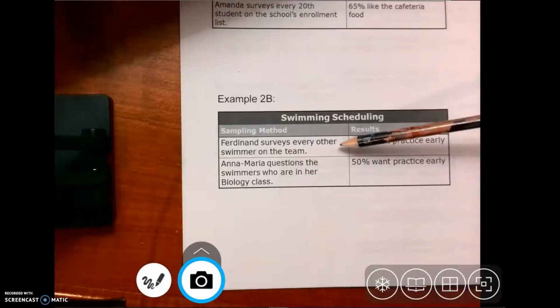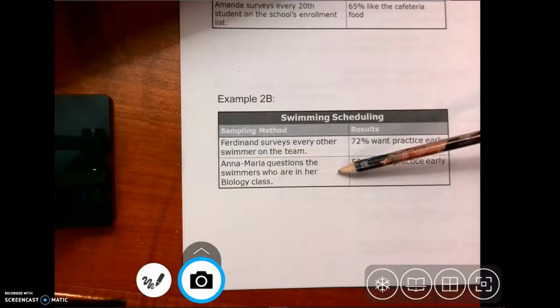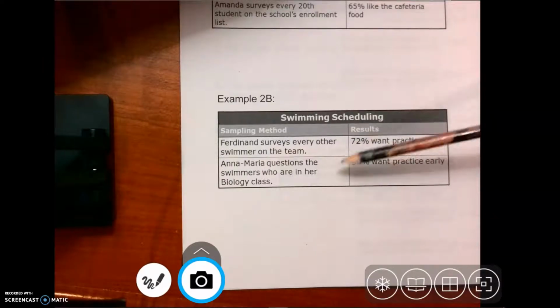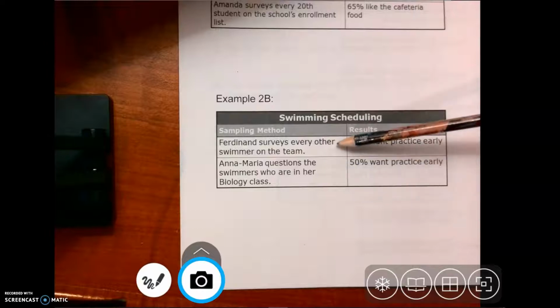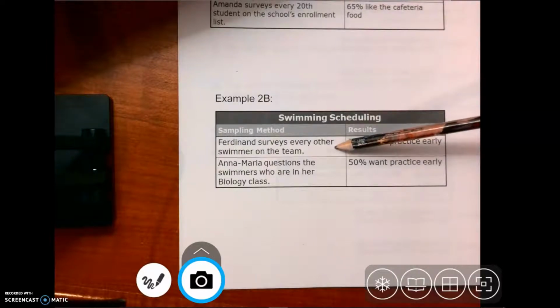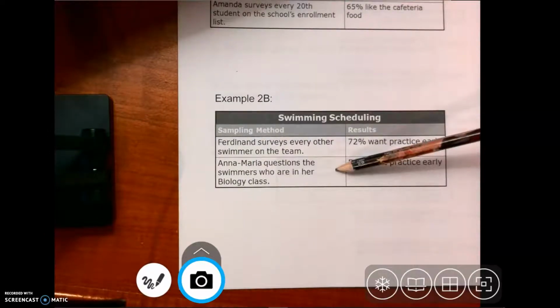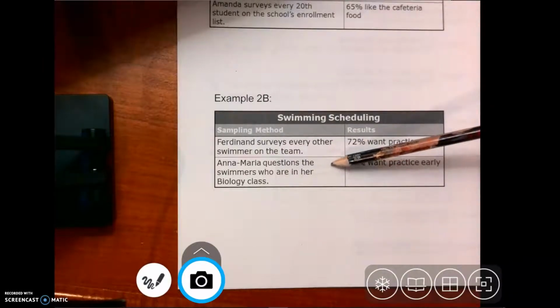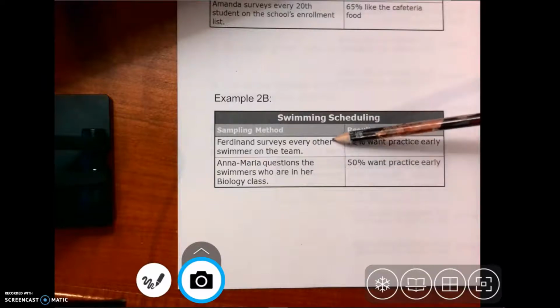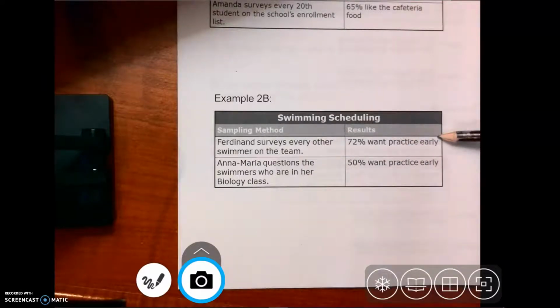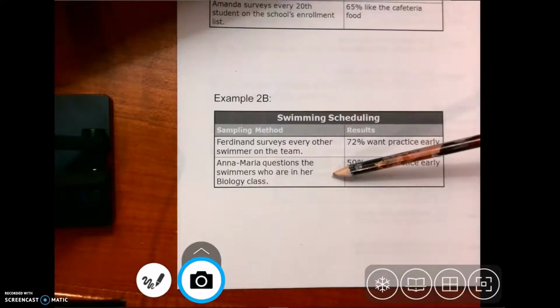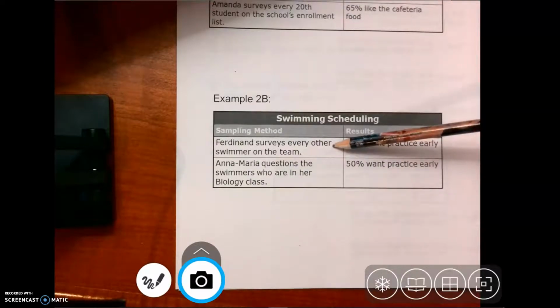Ferdinand surveys every other swimmer on the team. Anna Maria questions the swimmers that are in her biology class. So Ferdinand surveys every other swimmer, so that's a pattern. So that would be systematic. And she's just doing people that are in her biology class, so that's convenience. So this one is better. The results are that 72% want practice early. And here she's questioning only people in biology. This one's better because it's systematic. Okay? It better represents the population.